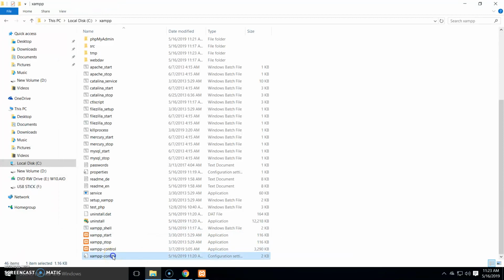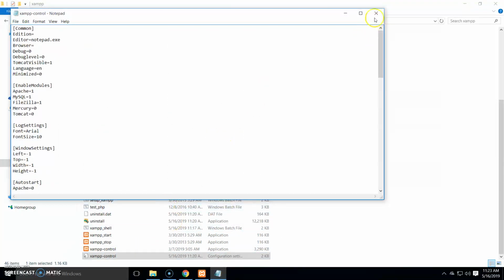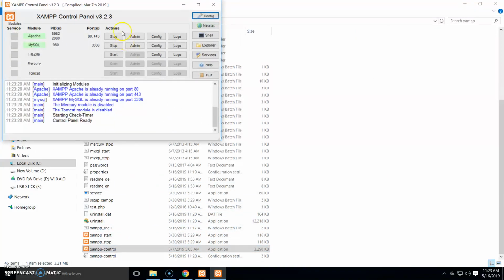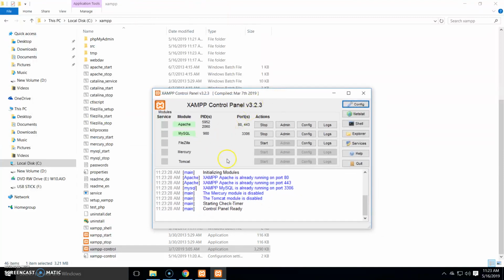Or if you will click on this XAMPP control, so this one, you will see this menu to start and stop all services. So this is how you can easily install and manage localhost on your Windows 10 machine.